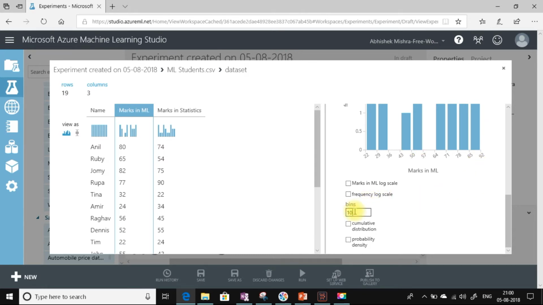So let me now try to make the bin as 5. Now we will see the data is grouped into 5 distinct groups, like 22 to 36, 36 to 50, 50 to 64, 64 to 78, 78 to 92. So the value in the bins represents the number of groups we are having for the data.